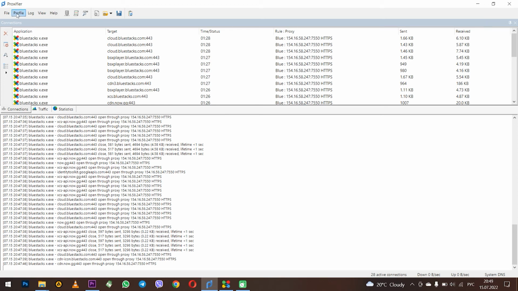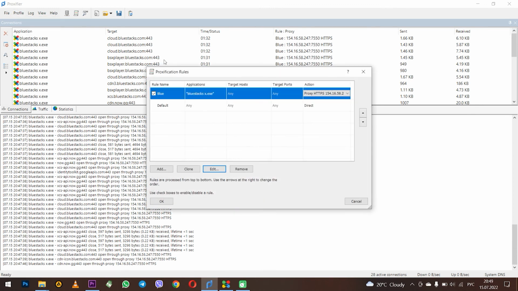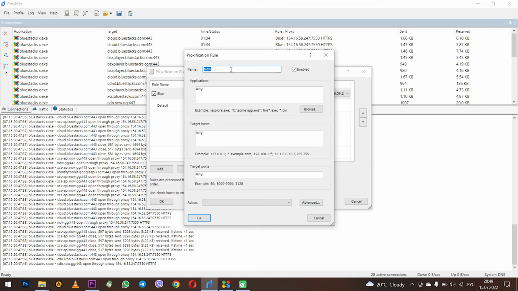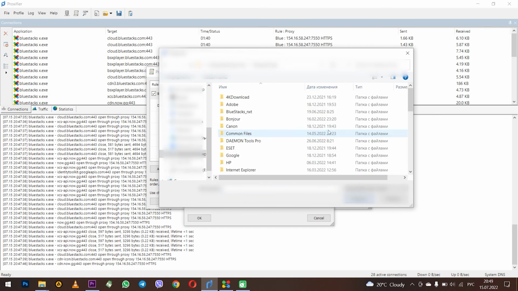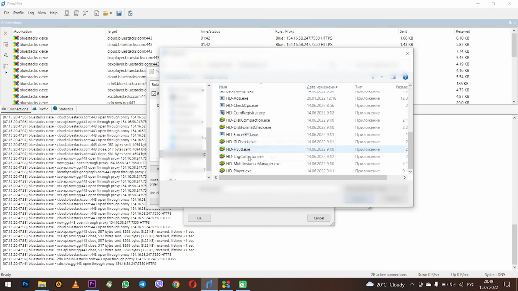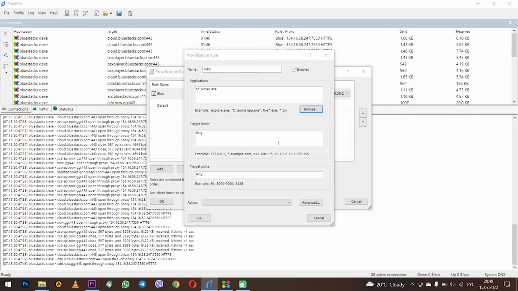Go to Proxifier, choose Profile, next Proxification Rules. Click on Add. From above you can set the name of the rule. In the application section, you need to select the file from the BlueStacks root folder on your PC, HD-Player.exe. Select it in the appropriate folder on your computer.